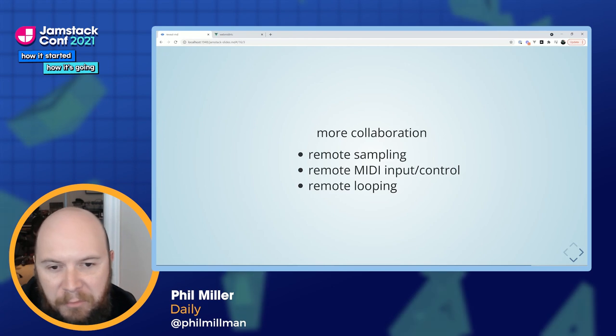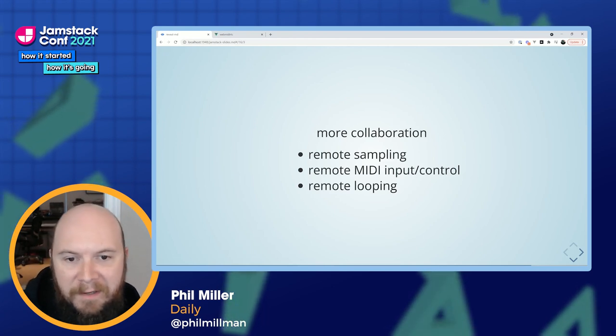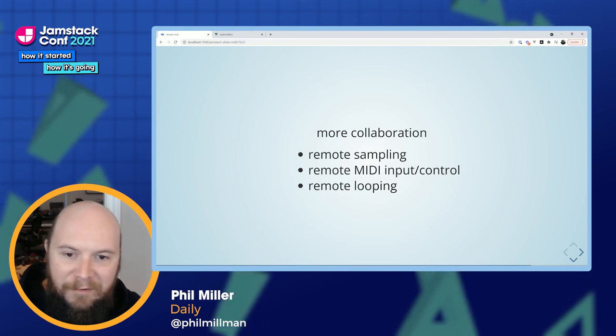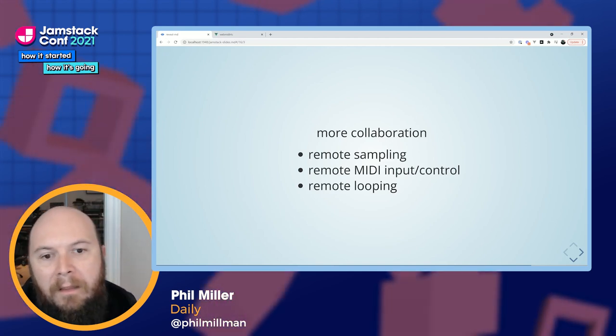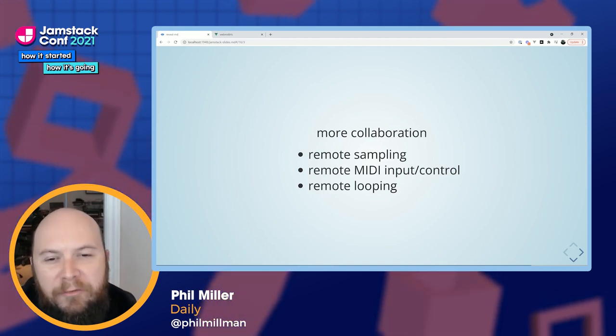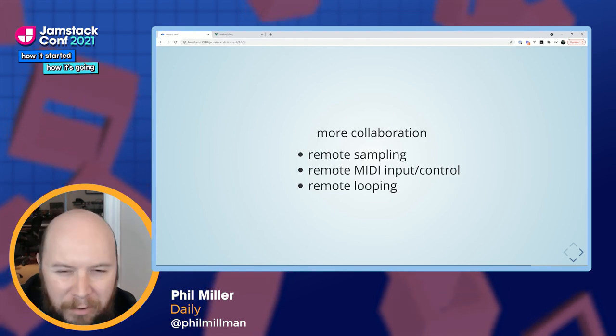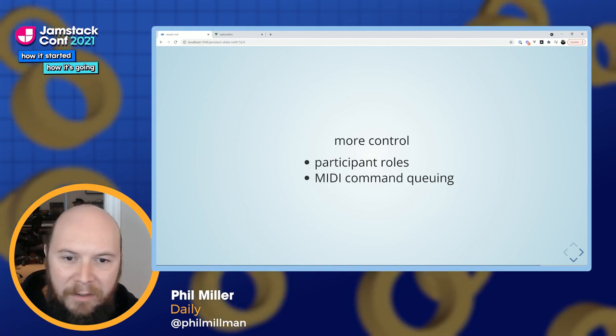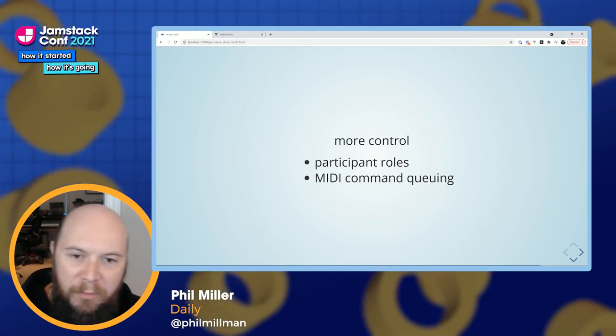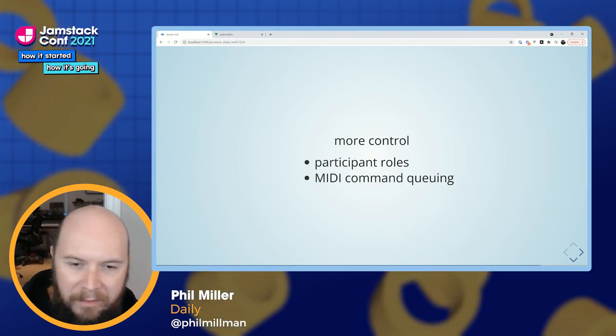And we could do something like remote looping. I have a looper pedal that has MIDI on it. So you could send a message to tell it to start looping. So you're kind of doing real-time recording. And we could have more control over the app itself. We only had two participant roles today, essentially host and participant, but we could have a listener role, and then you could promote listeners to participants and that kind of thing.